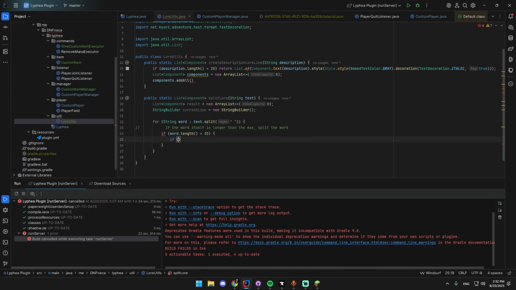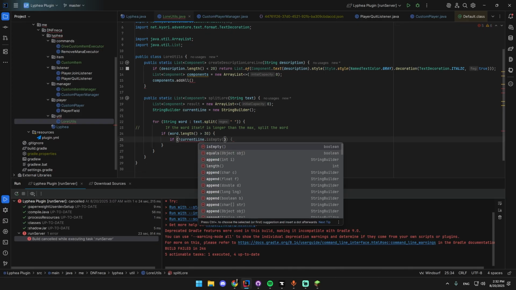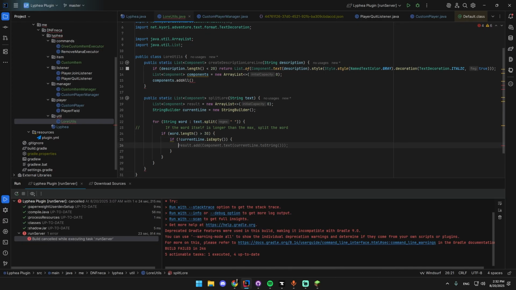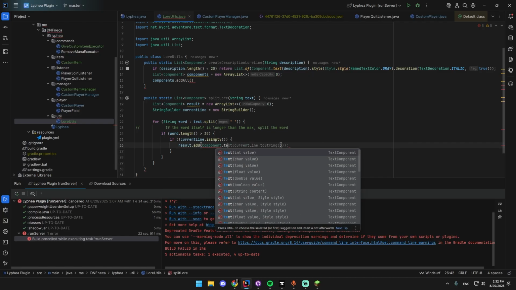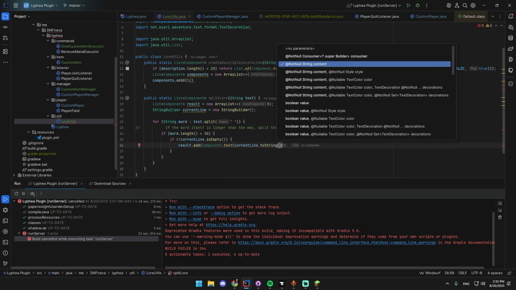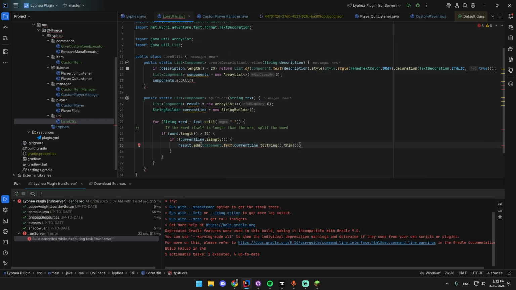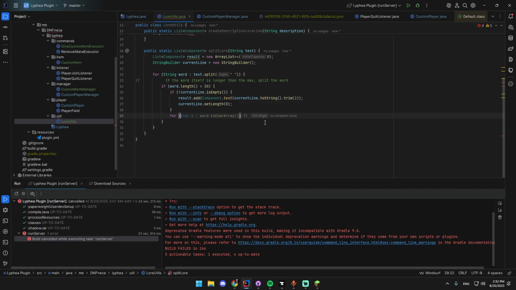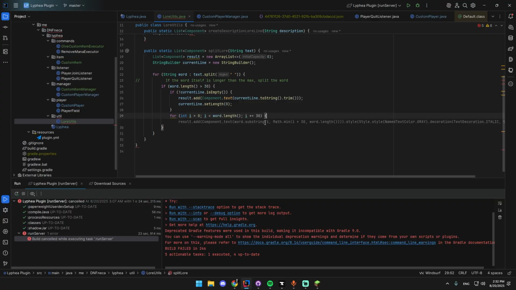length, and if the current line is empty, so if it isn't empty, then we're gonna result.add component.text currentLine.toString().trim(). There we go. And we're gonna do currentLine.setLength(0). We're gonna do for i equals 0, i less than word.length, i plus equals 30. Go.